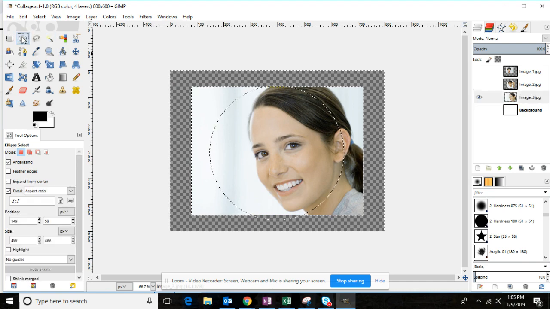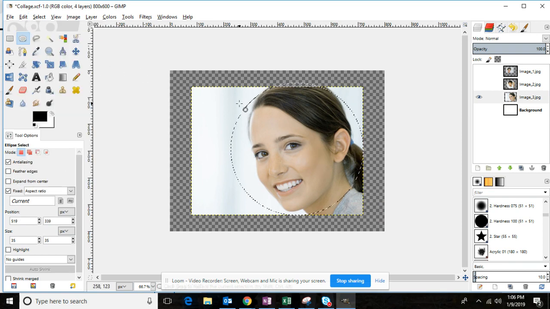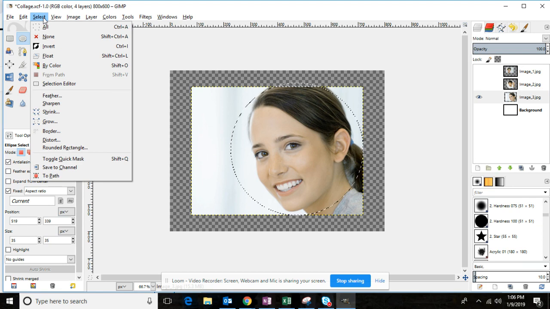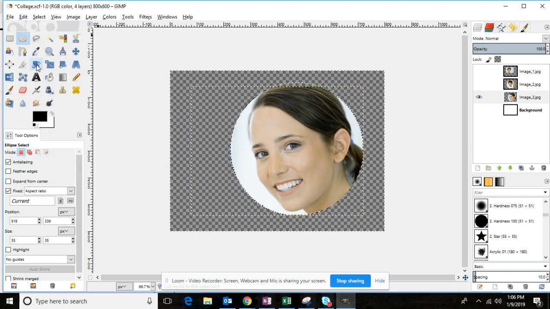I'm going to go ahead and use the ellipse select tool again. Drag around the part of the image you want to keep. And my mouse is being really sensitive. That'll work. And then once you have it how you like it, you'll click the select menu and then click invert and then edit, cut. And there you go. So you should have cropped each of the 3 layers.